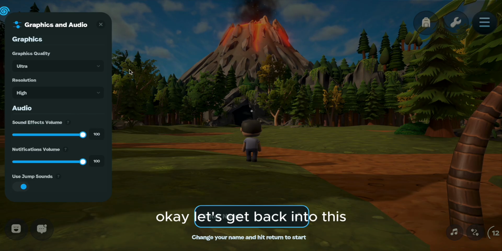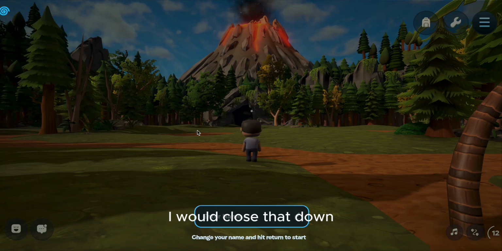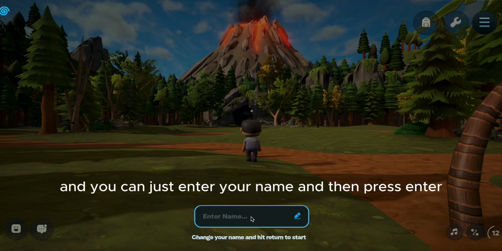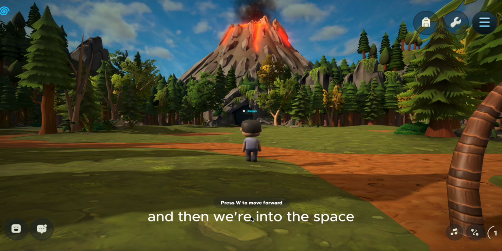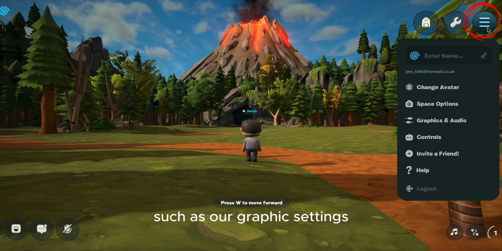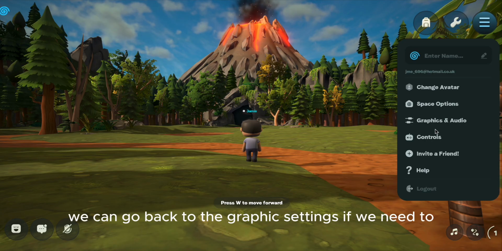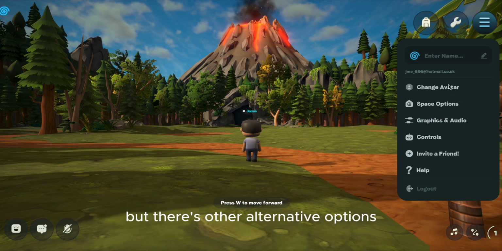Okay, let's get back into this. So once you've got that set up, I would close that down and you can just enter your name and then press enter, and then we're into the space. If we wanted to change any settings, such as our graphic settings, we click on this button here. We can go back to the graphic settings if we need to, but there's other alternative options.